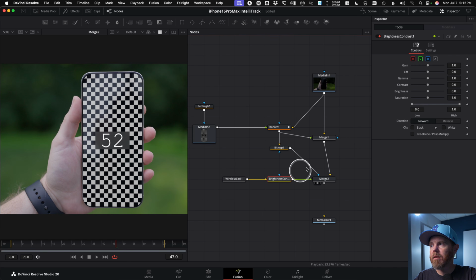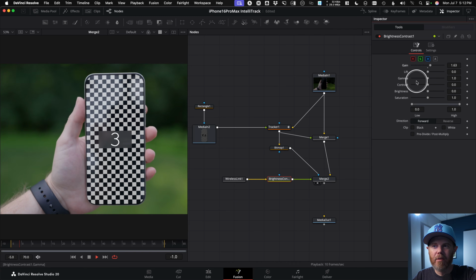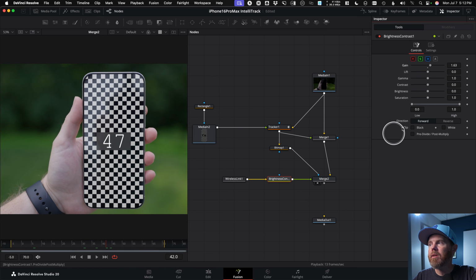Let's take a look at it. Brightness contrast, gain only. You can see I'm adding this in a very photometric way, I guess I would say, so that you can increase that reflection if you want to. The same thing goes for if you need to bring the exposure of the insert down.